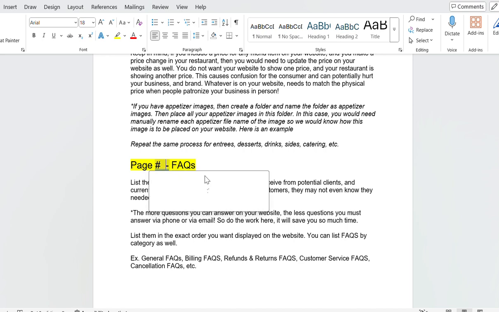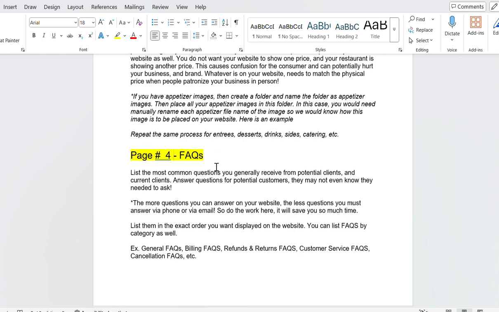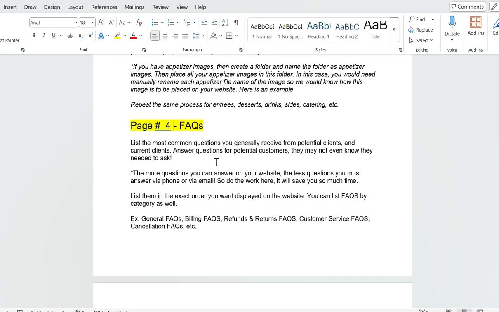Okay. Next. So let's say this was page 4. FAQs. List the most common questions you generally receive from potential clients and current clients. Answer questions for potential customers they may not have even known they needed to ask you. Please load up your FAQs page. The more questions you can answer on your website, the fewer questions you must answer via phone, email, or text. So do the work here. It will save you so much time. Trust me, it will save you so much time.